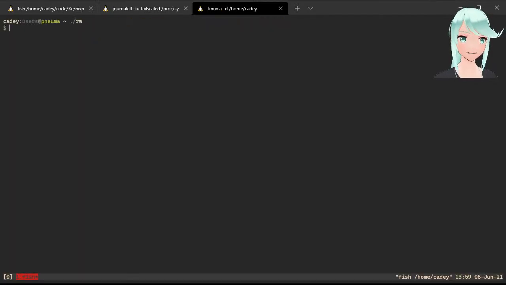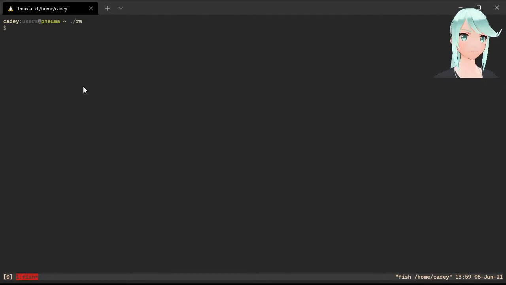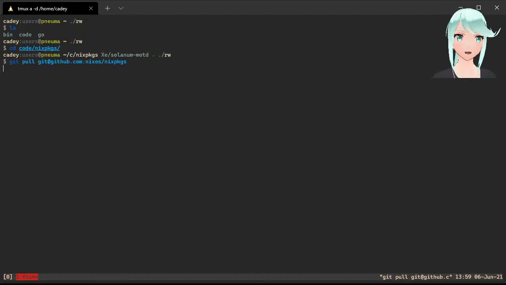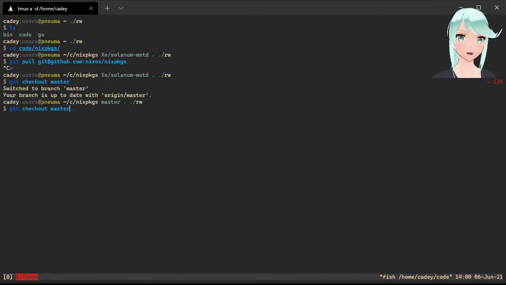Let me make a tmux session to make this a bit easier, and I'll just kill these two pings. Now this should be a lot faster. After I check out master, of course.